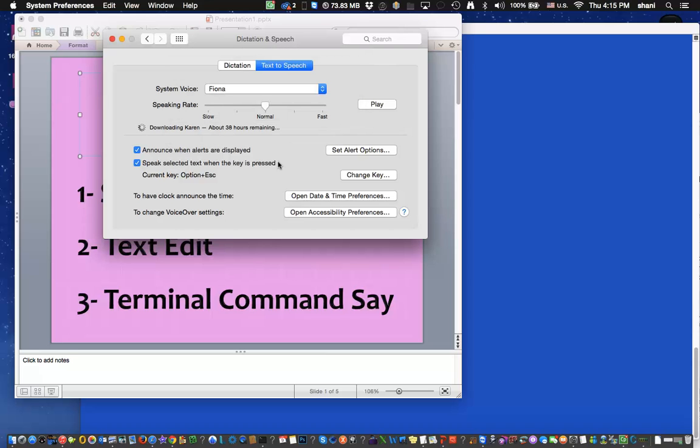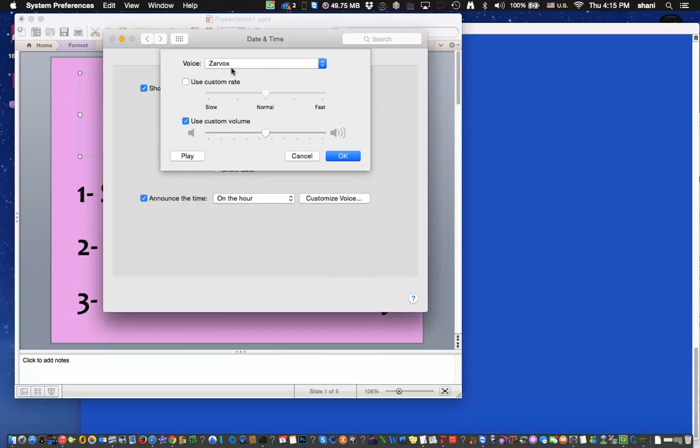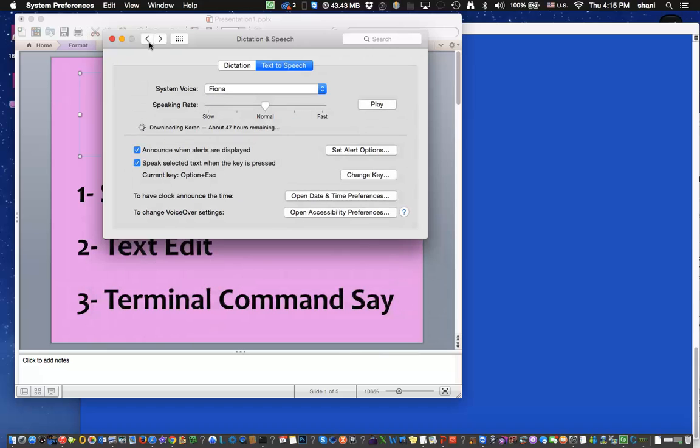Another item that you can do is set the clock to announce the time. If you hit the open date and time preferences over here, you can select when you want the voice to speak. You have to checkbox this over here, announce the hour, and then you can customize which voice you want. In my case, I've chosen Zarvix. Let's see what that sounds like. That looks like a peaceful planet. There you go. So that's Zarvix. So that's a pretty cool way of doing multiple items in this area.